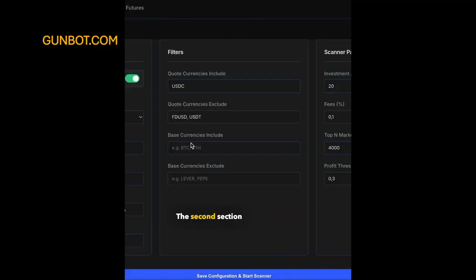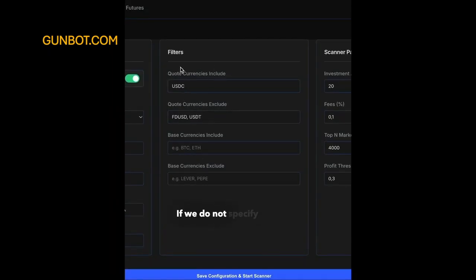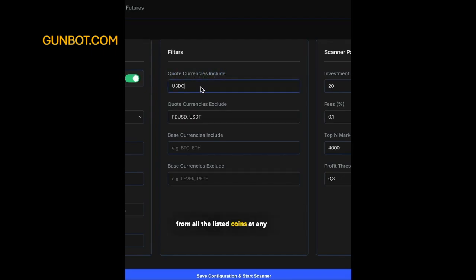The second section of the triangular arbitrage settings is about filters. If we do not specify any filter, bitRage looks for arbitrage opportunities for all the possible triangles coming from all the listed coins at any exchange. Filters can help to specify only some coins we want to exploit.